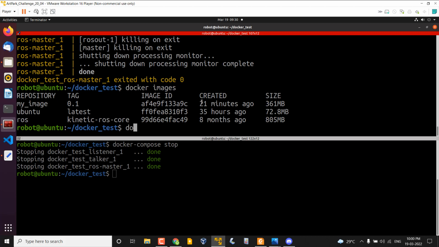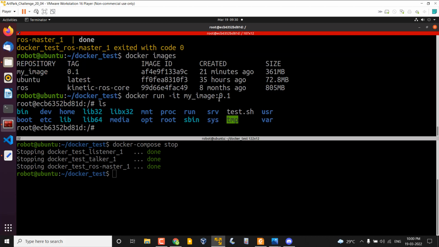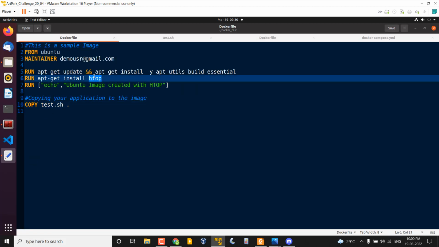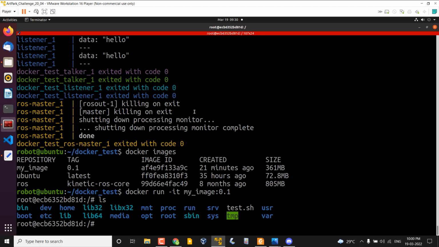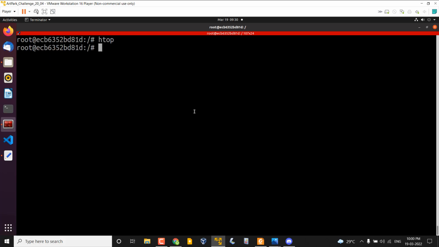So in order to run that, I can use my Docker image. Okay, so I can see the test.sh file, and also if you remember, I actually installed htop, which is a process viewer, so I can also run htop here. Okay, so that's what the Dockerfile is.